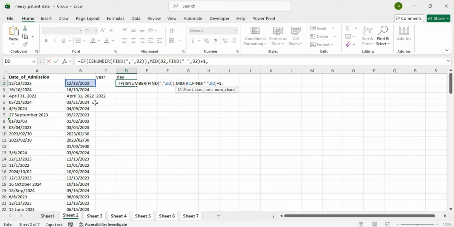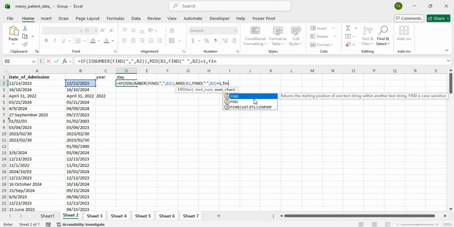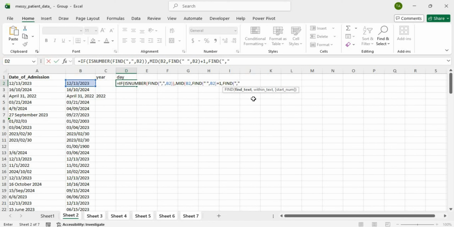So let us first find the position of the comma, right? So find comma, where? Within here, right? Then it will give me a number. So it's going to find the comma, right? Minus what? Minus find the position of space. We are trying to find position of this comma minus position of the space, right? So minus find position of the space, find open bracket space, where? Here, right? Then we close the bracket.